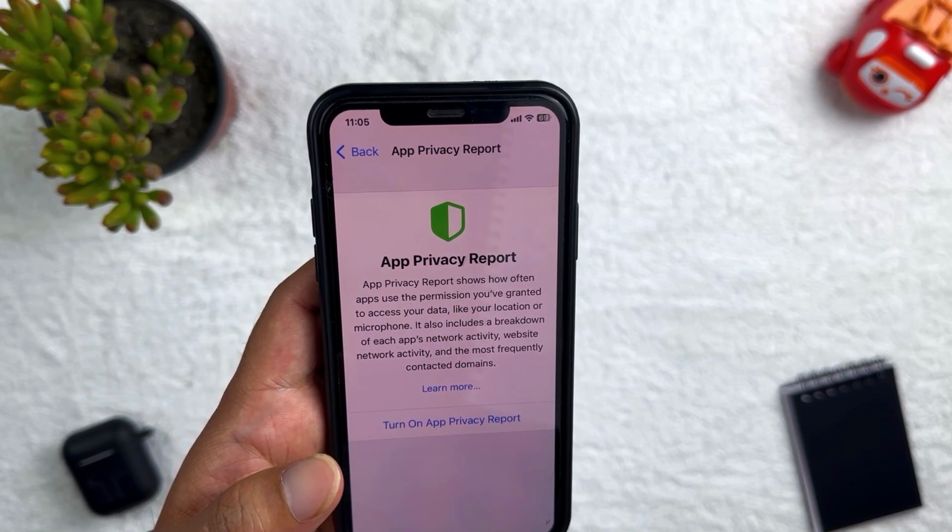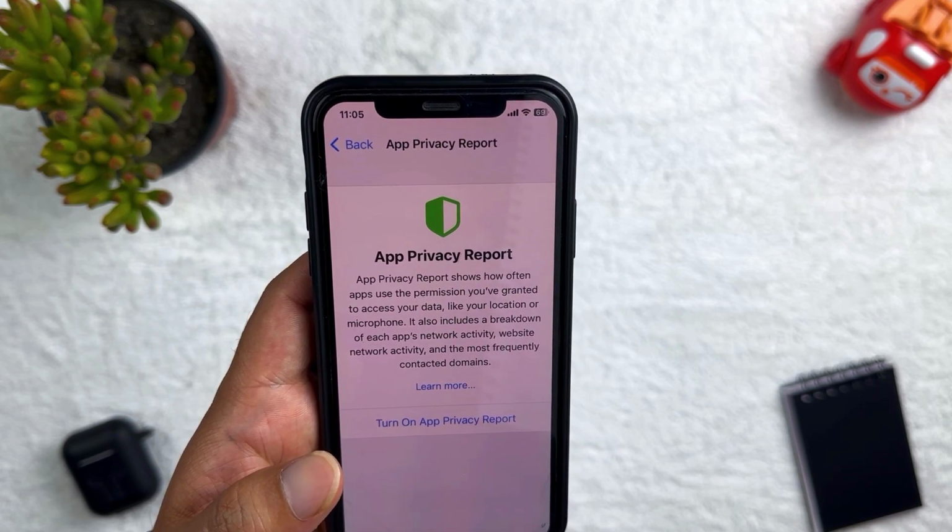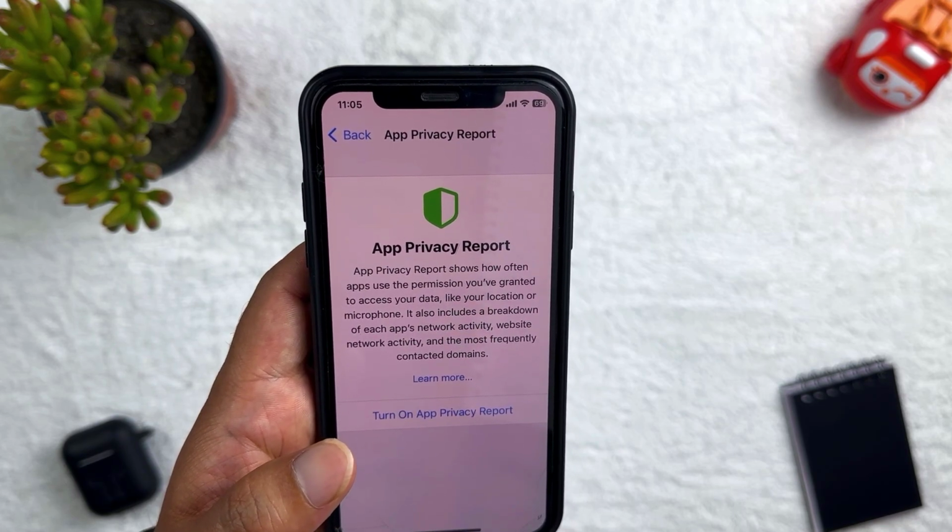Hello all. Today we're going to learn how to activate the app privacy report on an iPhone. But first, what exactly is the app privacy report?